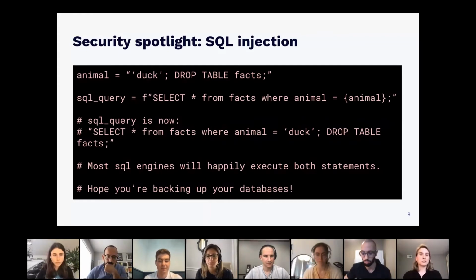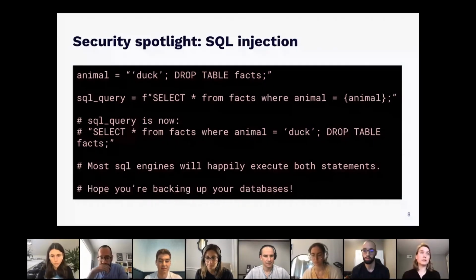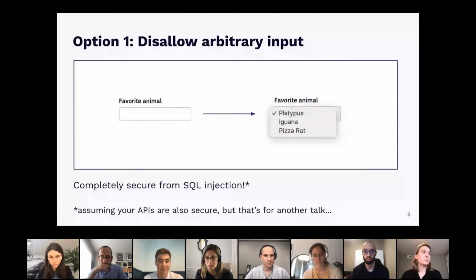But the ability for an end user of an app to execute arbitrary SQL against your database is something that we want to avoid entirely, because they can do a lot of really malicious things with that. There's a lot of options, fortunately, for dealing with this. Most of them are pretty simple. One is just don't allow users to type in arbitrary things.